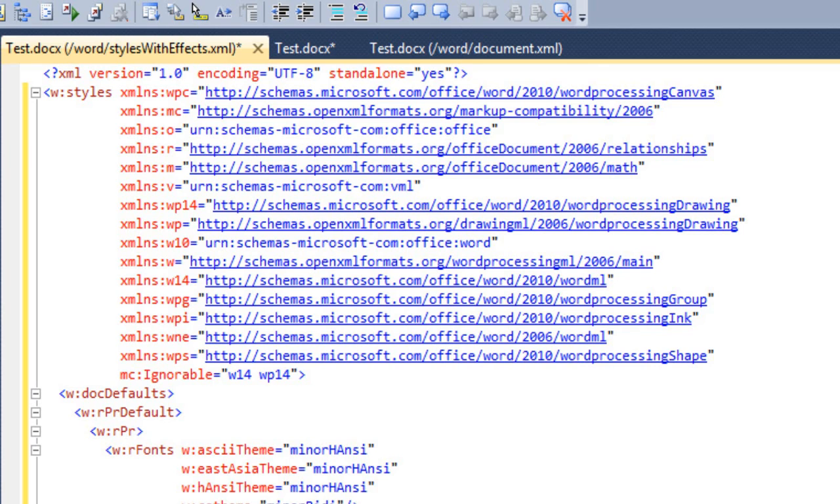So let's say that you use some effect like reflection. If you edit this document in a word processor that doesn't understand what reflection is, and then you write this document back out, that word processor is obviously not going to write out your markup for reflection. But what it can do is, when the document is written, it saves all of the styles in two parts. One is the styles part, and the other is the styles with effect part.